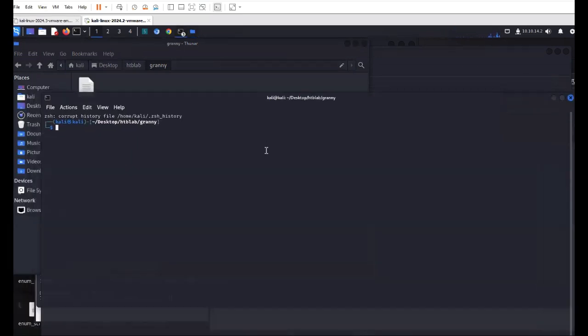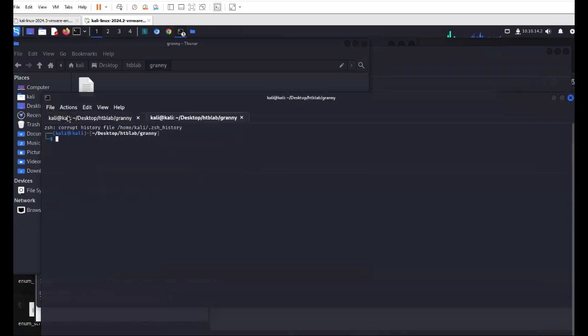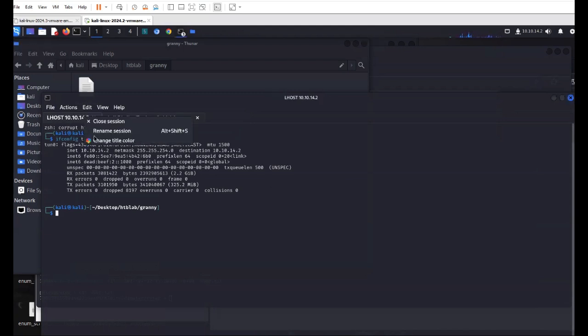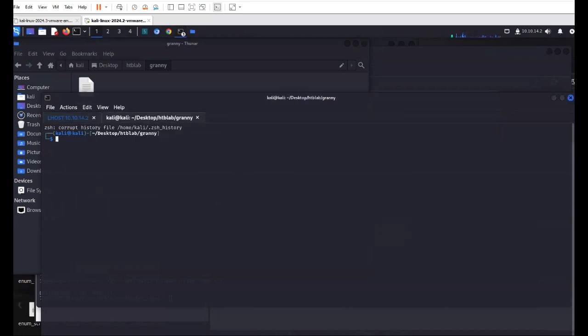Then I'm going to go ahead and type in ifconfig tun0. We're going to see our LHOST IP address there. I'm going to go ahead and grab that real quick. Come up here, open a new tab, rename this tab LHOST, put in my LHOST IP address there, and change the color to blue. That's typically what I do. That's my host. And then next we'll be looking at the Hack the Box host here.